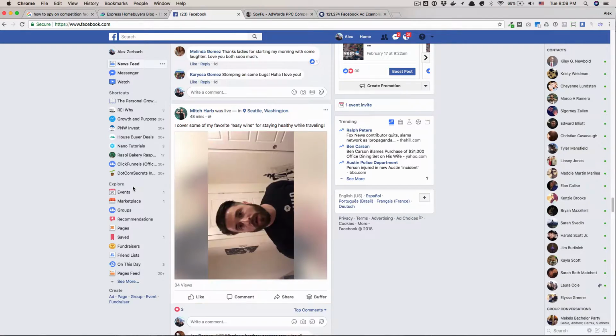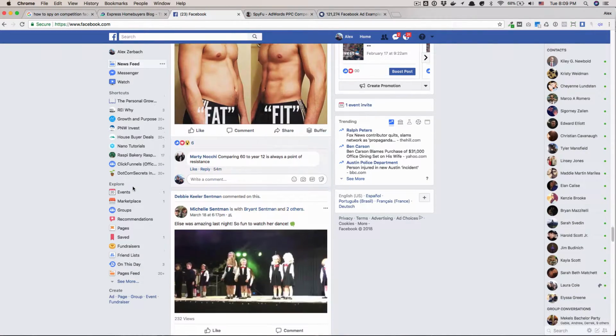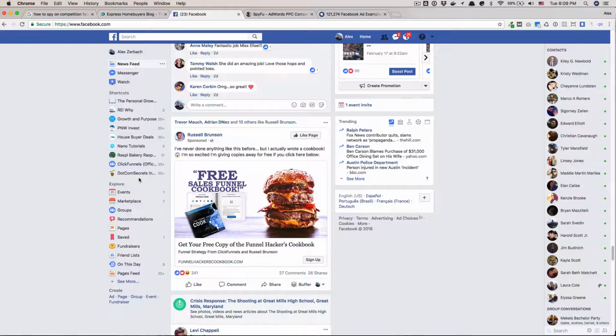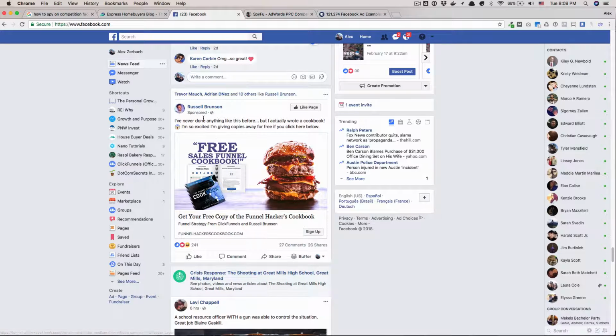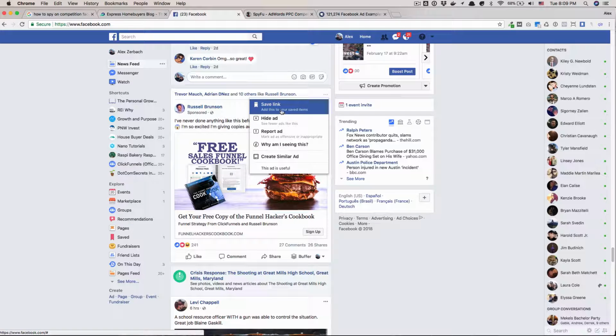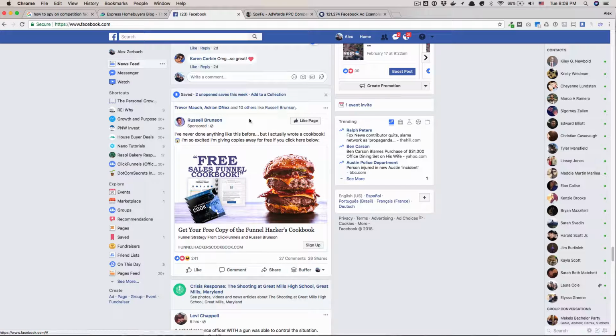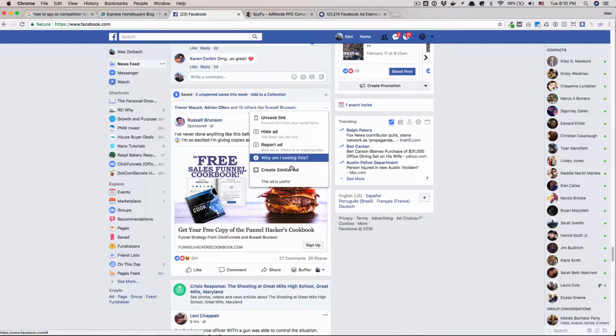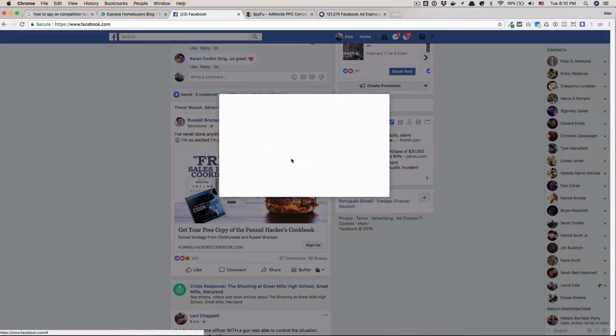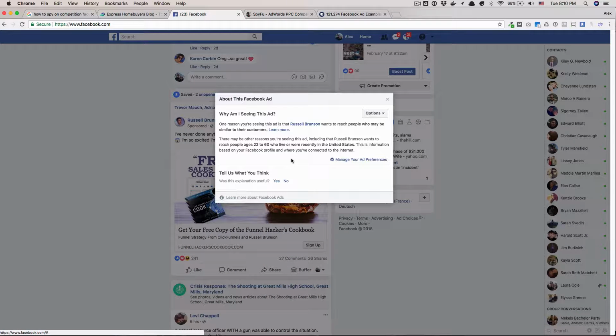So I'll just scroll through a bunch of my friends' stuff. It looks like this is an ad. Hypothetically speaking, I could sit here all night and not find anything, but for illustration purposes, I'll show you here. You click these three little dots and then you can save the link. Now it's saved to your collection of ads that you're looking at online. You can also click "Why am I seeing this ad?" and this will tell you why Facebook is showing you the ad.